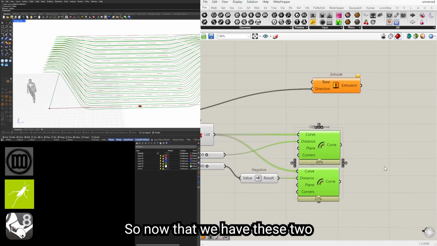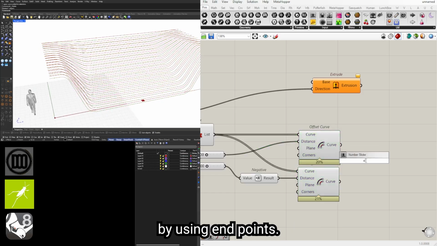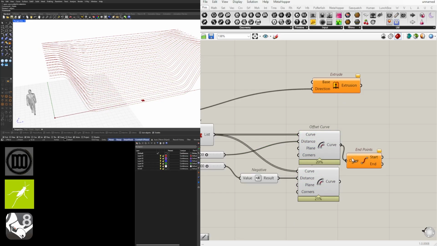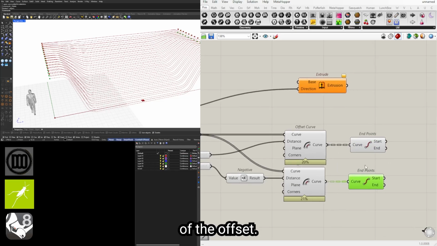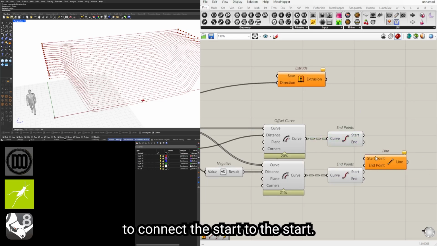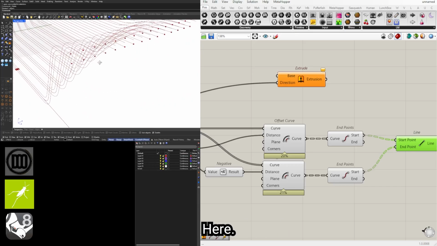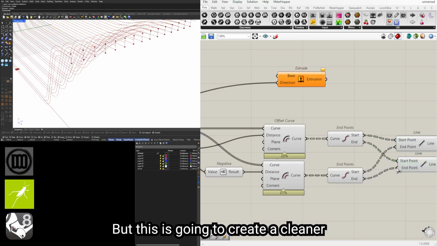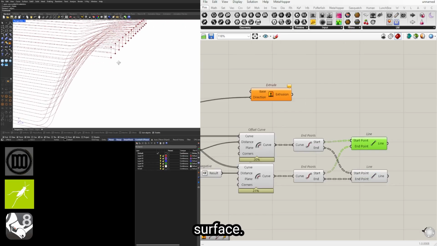So now that we have these two, we're going to join them together by using endpoints, and the endpoints of the offset, and a line segment to connect the start to the start and the end to the end here. We can also loft them together, but this is going to create a cleaner surface.